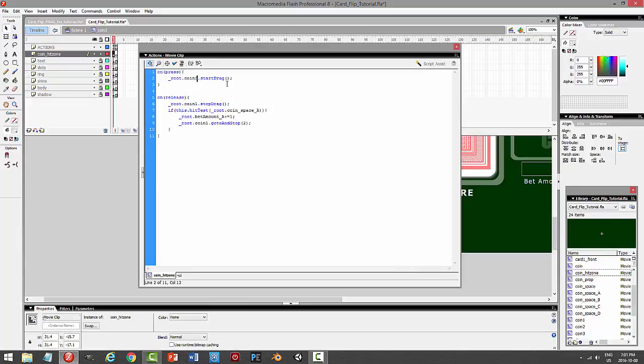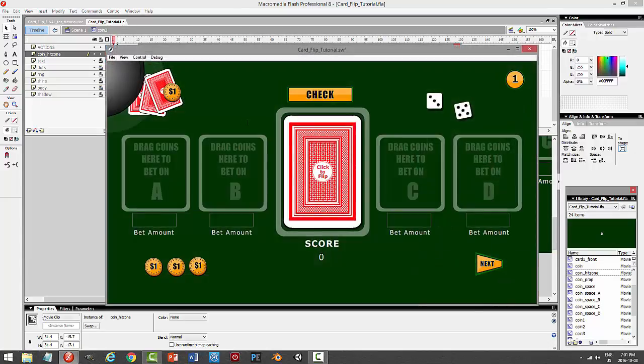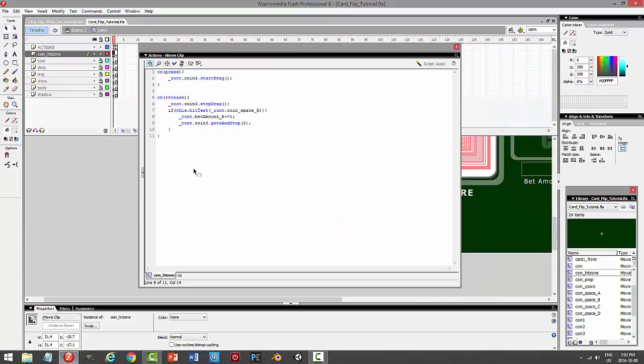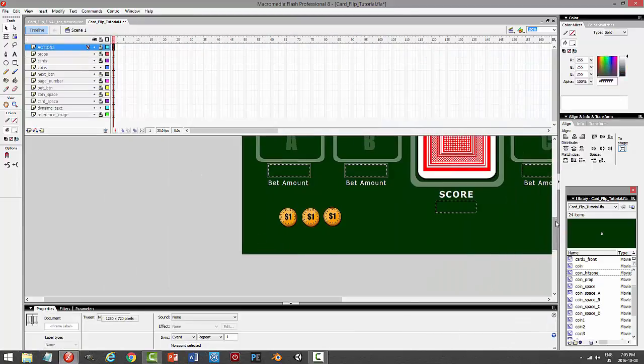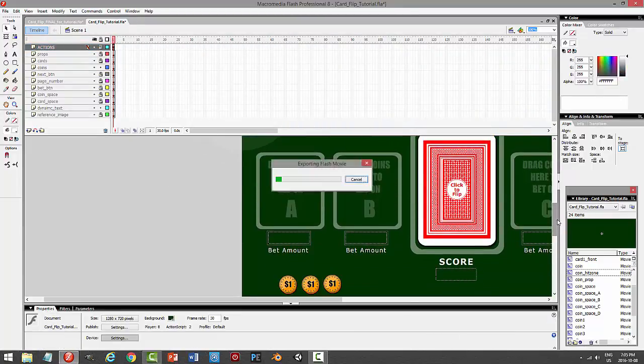Coin 3, coin 3, save and test. Coin 3 into space A once. We have a little bit of an issue. We keep registering ones instead of adding them up. Okay, well I see what I've done.